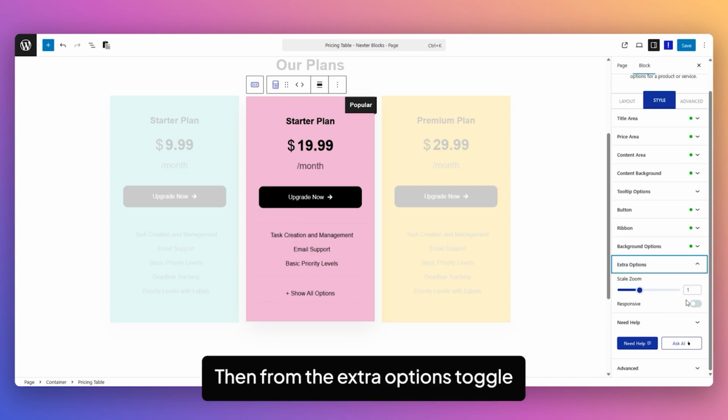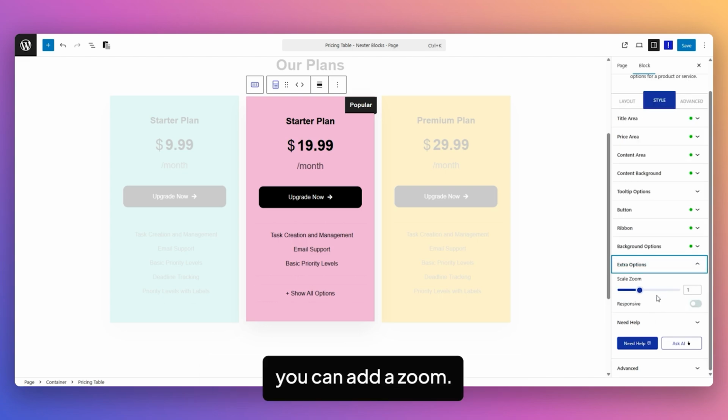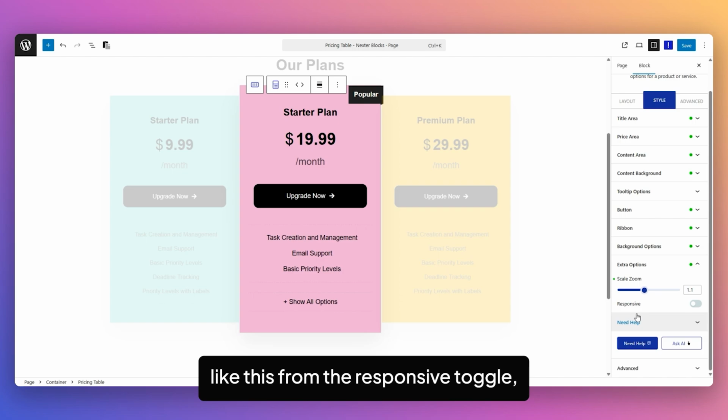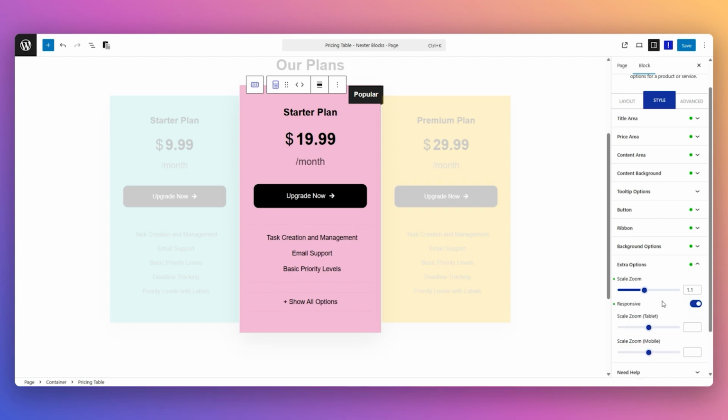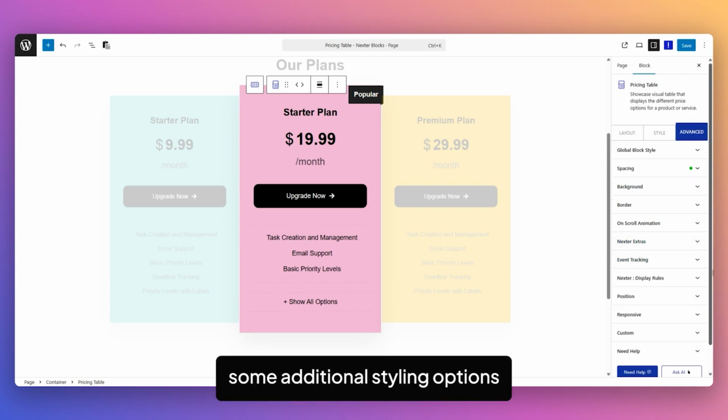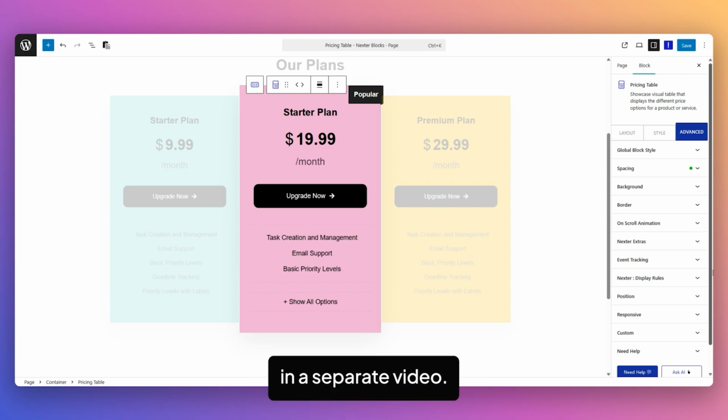Then from the extra options toggle, you can add a zoom. You can scale a particular plan if you want to highlight it, like this. From the responsive toggle, you can adjust the scaling for tablet and mobile separately. In the advanced tab, you will find some additional styling options to style the container of this block, which we have covered in a separate video.